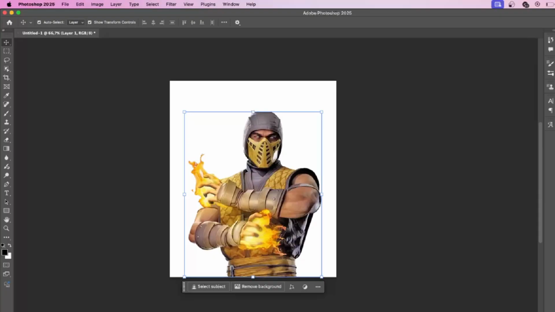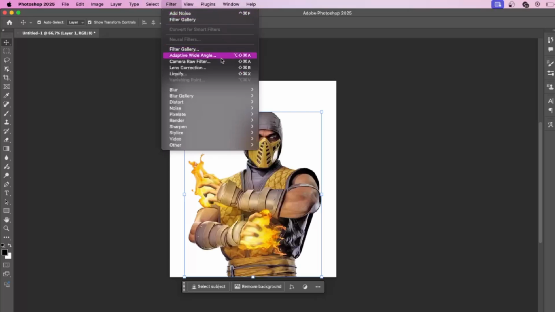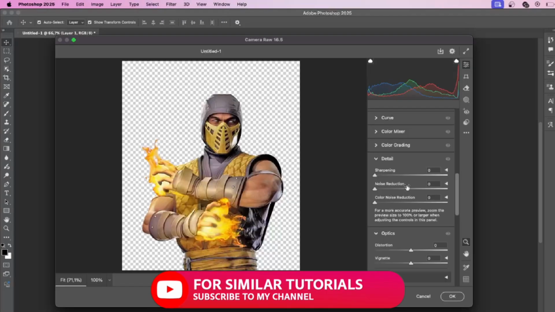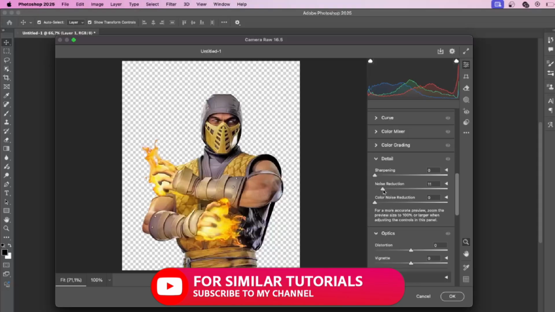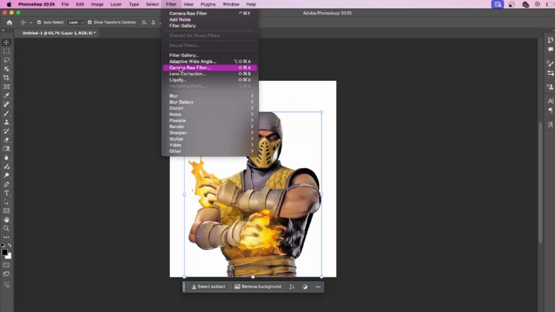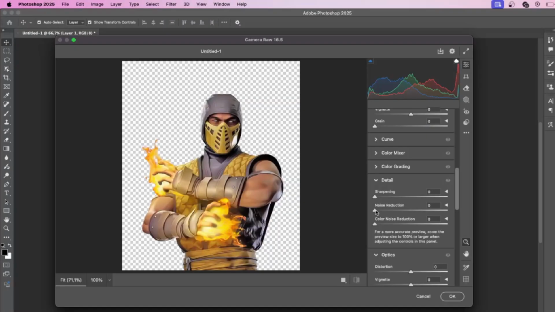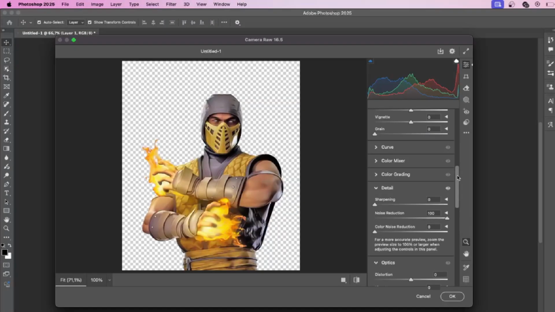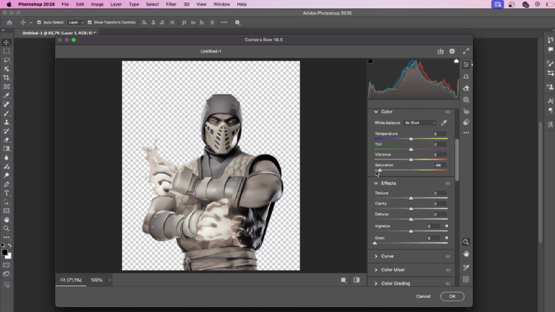To smooth out the picture, go to Filter and select Camera Raw Filter. Go down to Detail and set the Noise Reduction to 100%. To make it even smoother, go to Filter, Camera Raw Filter again, go to Detail again, and put the Noise Reduction to 100. This time, put the Saturation to 0 to make it black and white.